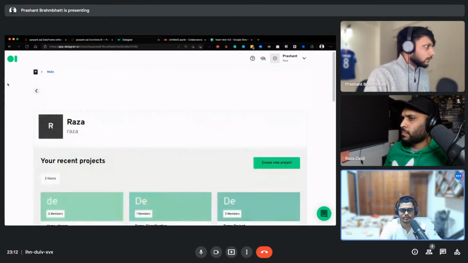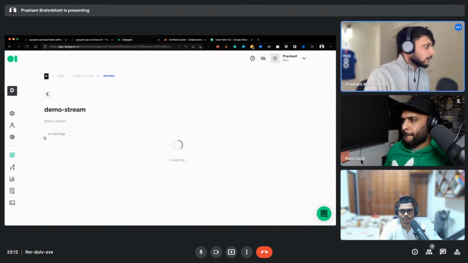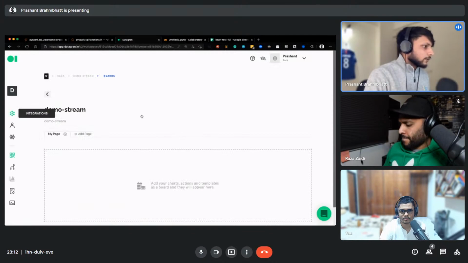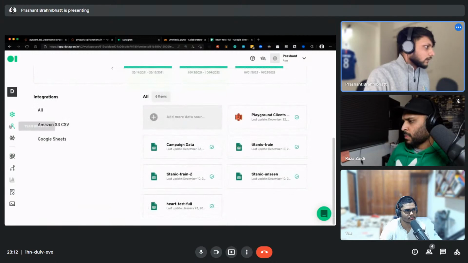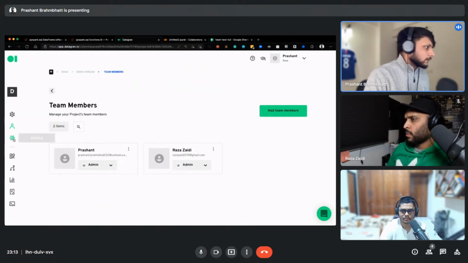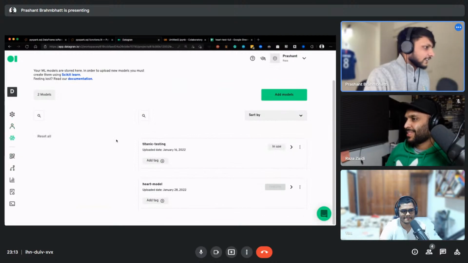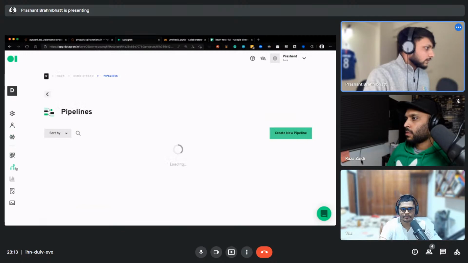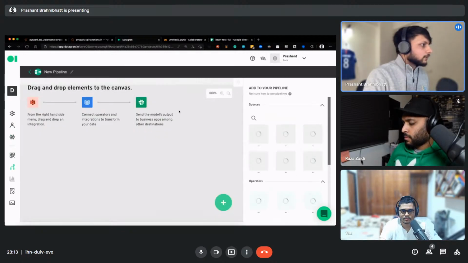Yep. In the workspace, we go to demo stream. And we should see the integration here as well. Yeah, we have the heart test, and we have the team members. That's fine, Pratham is not here. And this is the model. We have added the model here as well. And okay, this is the pipeline. So we can create a pipeline. Let's do a new pipeline.